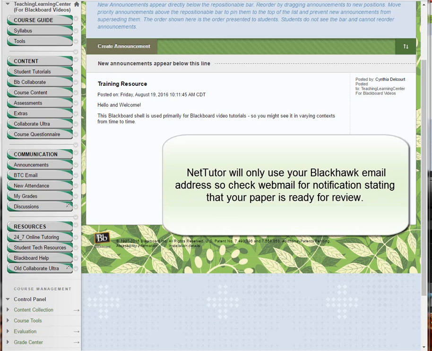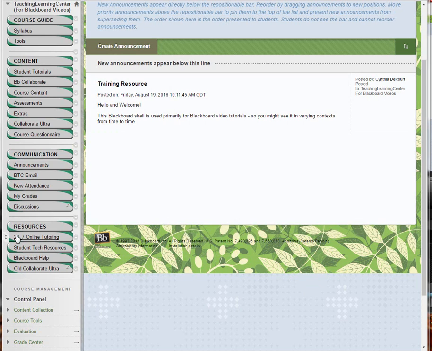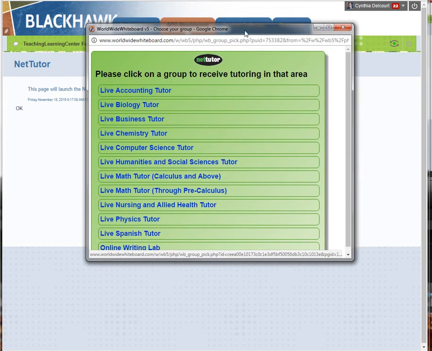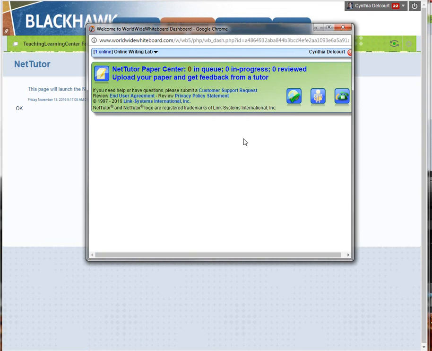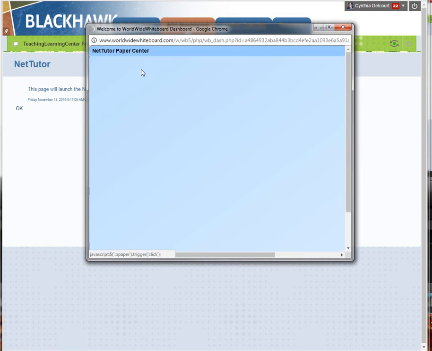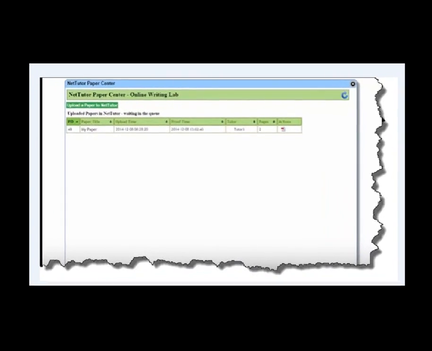Once you receive the email notification from NetTutor stating that your paper is ready for you to, quote-unquote, pick up, you'll come back into your course and click the 24/7 online tutoring link again. You'll see this window pop up, and you'll click Online Writing Lab. And then again, you'll click the Paper Center. I don't actually have an example of a paper that's been returned to show you, but this is an image of what you can expect when you click on the Online Writing Lab after you've received the email.